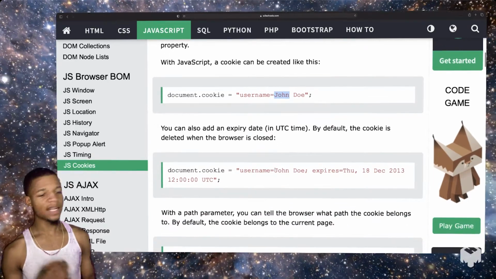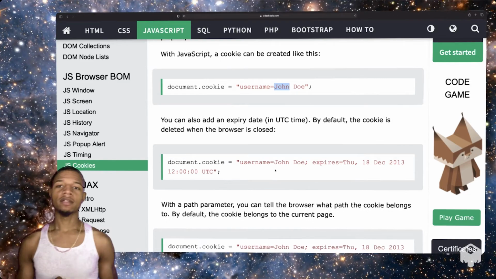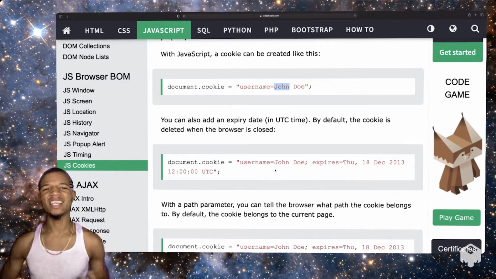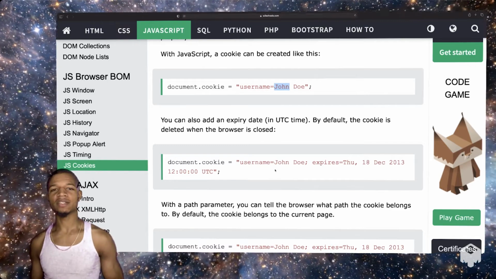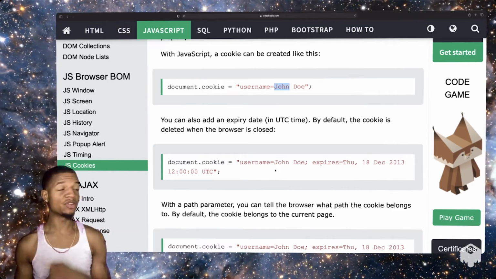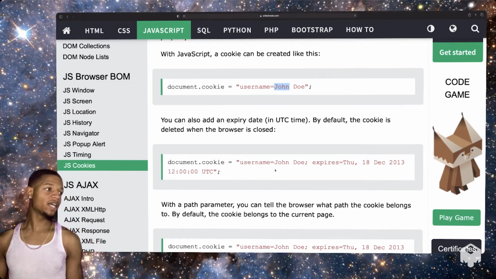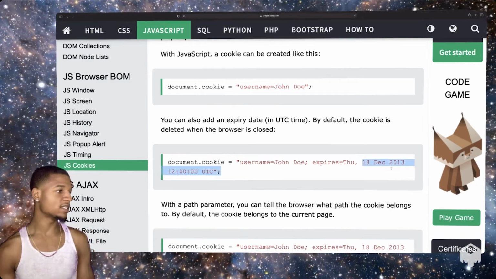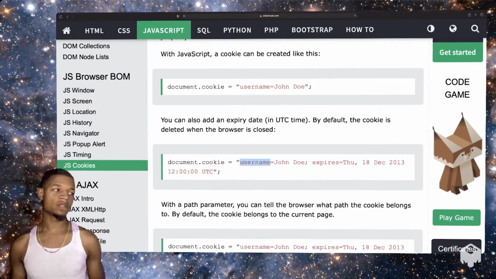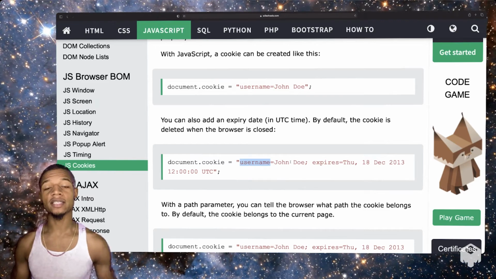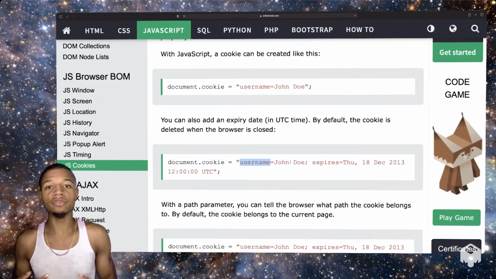You can add an expiration date as well to your cookie, so that your cookies don't exist all the time, let's say for security reasons. You could put an expiration date on the cookie, so let's say after 18 December 2013, the username is no longer going to be John Doe because it has expired, and the user will now need to set a new cookie.